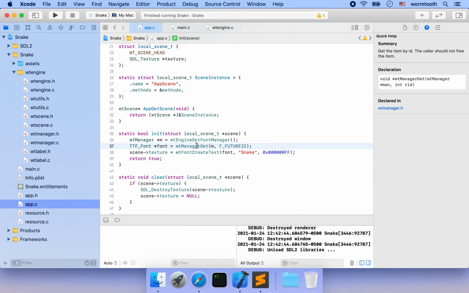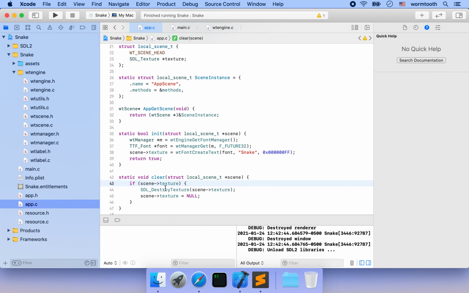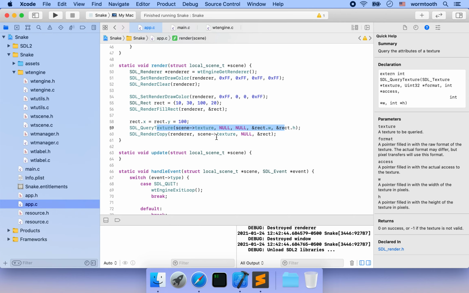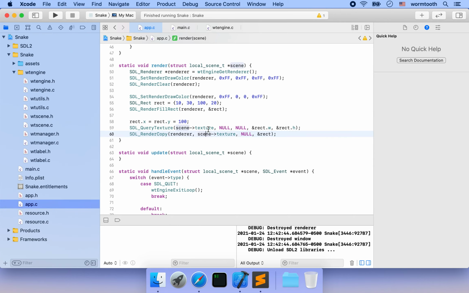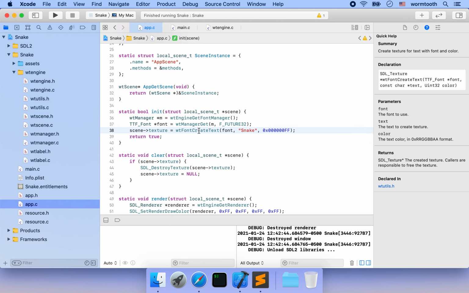Now, this function will create something new, a new texture. In order to manage the memory correctly, we should clear up the texture before we leave the scene. So that's what we did using SDL destroy texture and also set it to be null. The render part is the same. We just query the size of the texture and then render it at the given rectangle. So that's how we put a text on a screen.